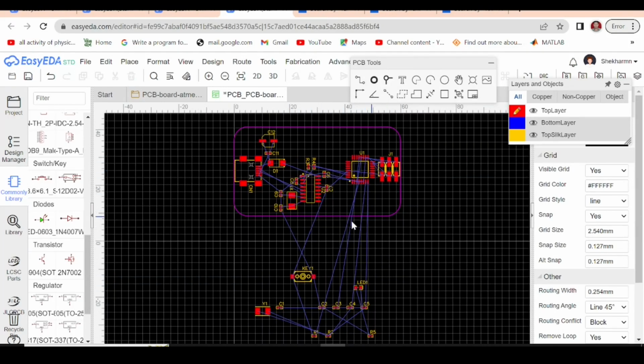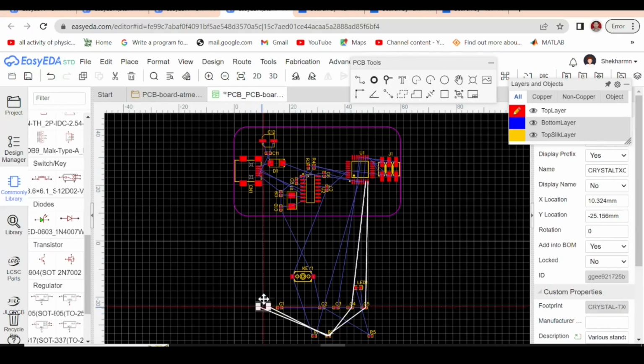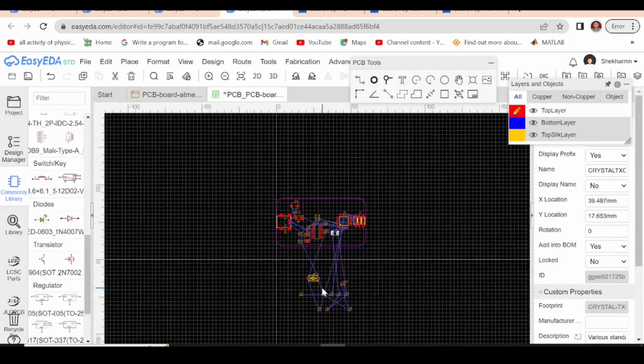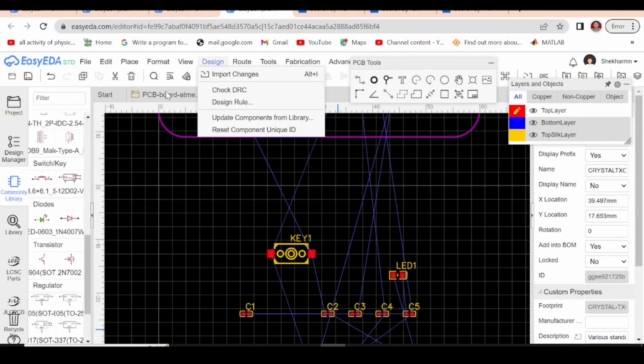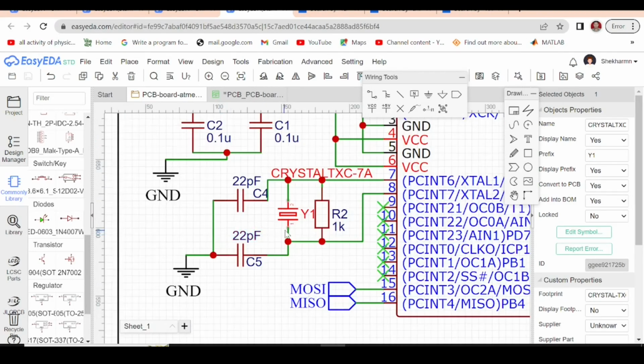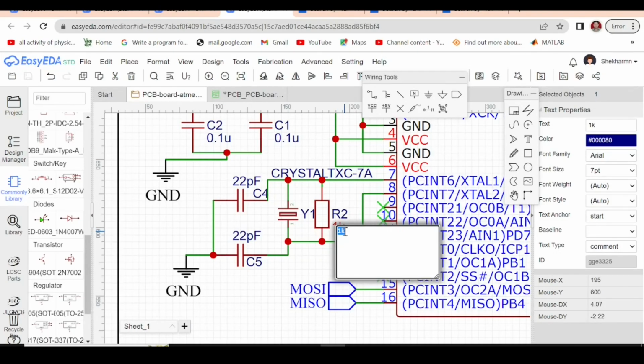Same thing for the microcontroller circuit. You need to place the crystal circuitry as close to the pins as possible. First, I need to change the value of the component. It is 1 mega ohm.